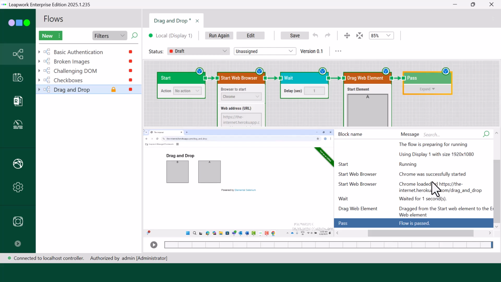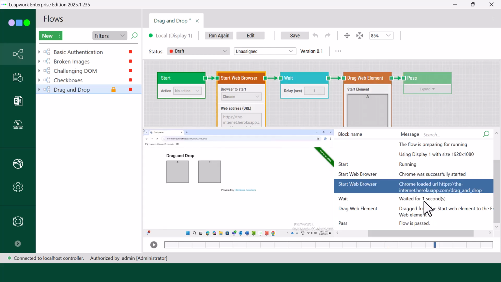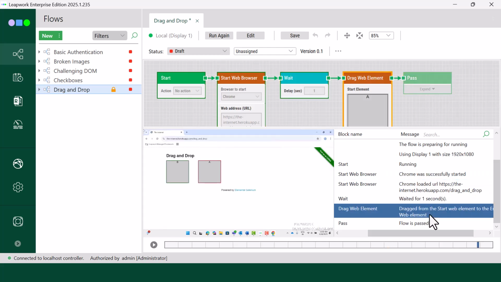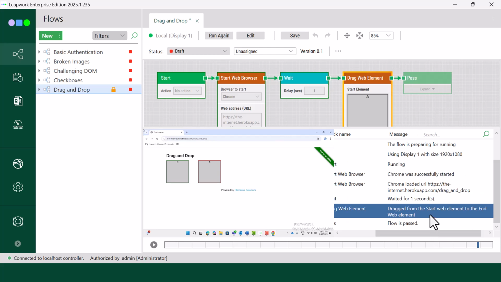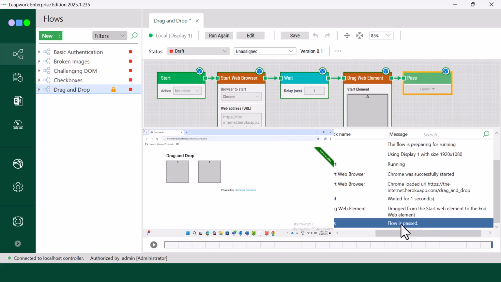The browser launches, opens the test case, waits for a second, performs the drag and drop, and just like that, the test passes. And that's how, with the help of the drag web element block, you can make drag and drop automation simple, smooth, and done in just a few quick steps.